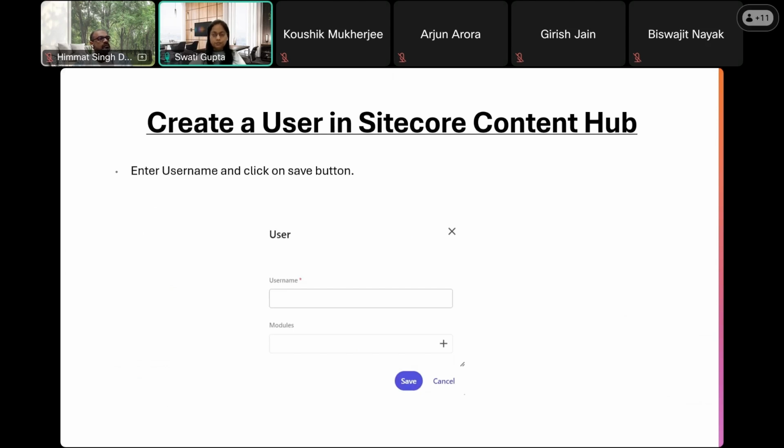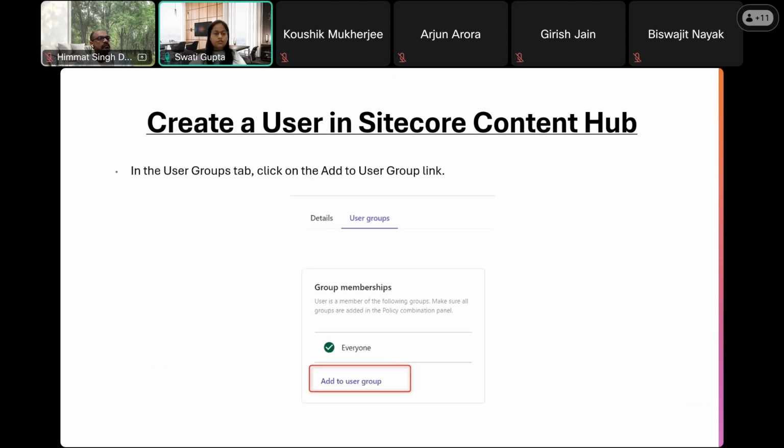And in the next step, we need to click on add to user group. Because the first detail, the username, we have already given. The second is the add to user group link. So you need to click on add to user group. Once you click, on the right hand side, you will be able to see some information in the next slide.